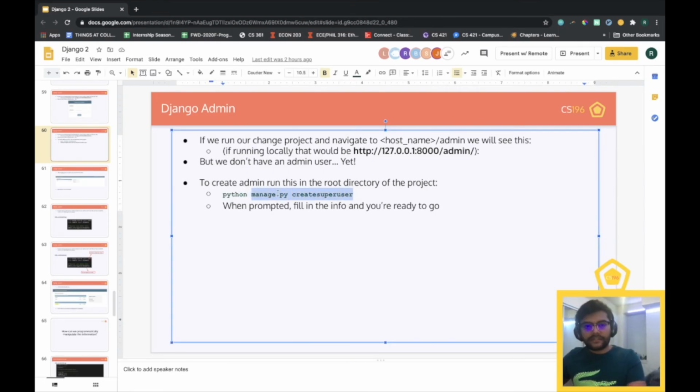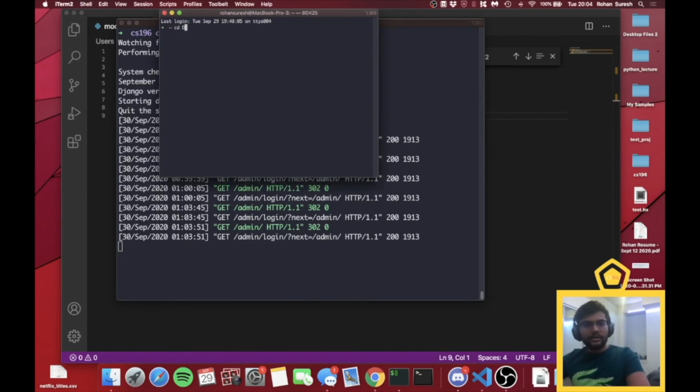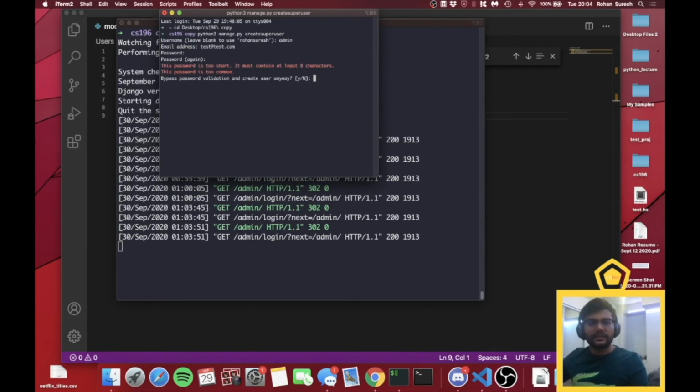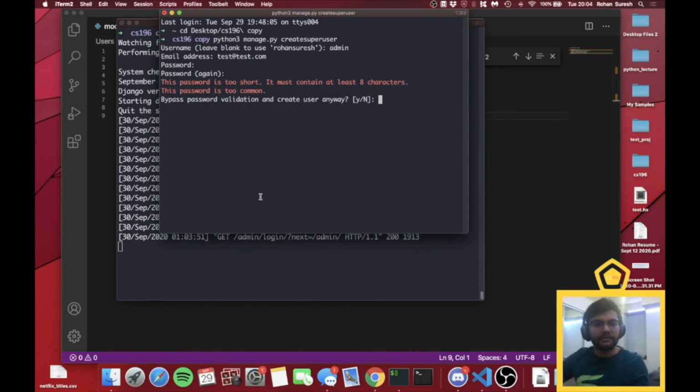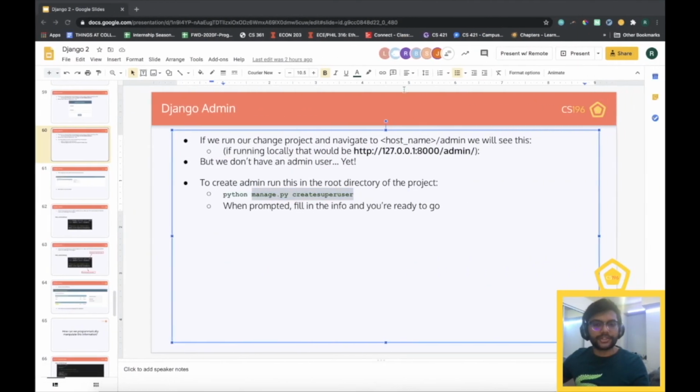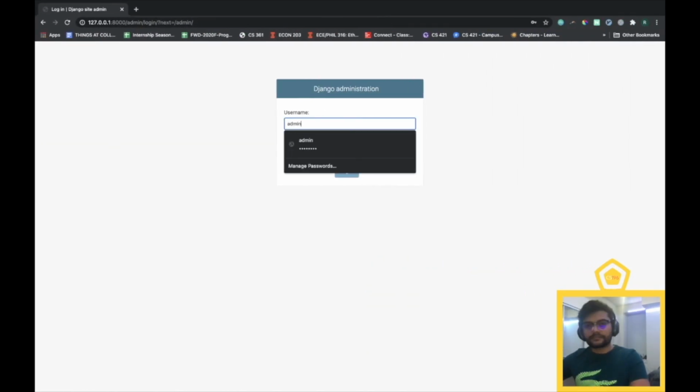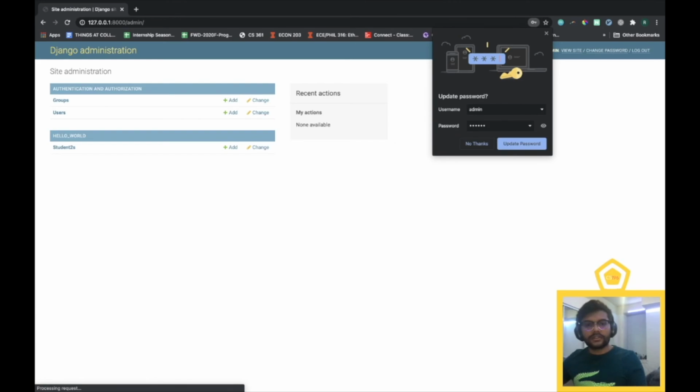I'll run python3 manage.py createsuperuser. It says username, so I'm just going to use admin. Let's do test@test.com and a quick password. I used a really dumb password that you should never use, but anyways, it doesn't matter. I'm going to bypass that and use it anyway. So we have our superuser now. I'm going to use that to log in.